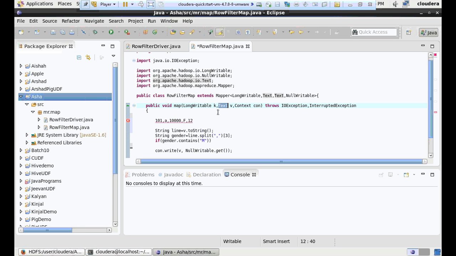One more thing: can you write the business logic using the Writable data type? No. I will repeat once again. Can you write the business logic using a Writable data type? No. So whatever data exists in the Text Writable data type, first I want to convert into the Java data type. That's why v.toString is converting it into the string data type.